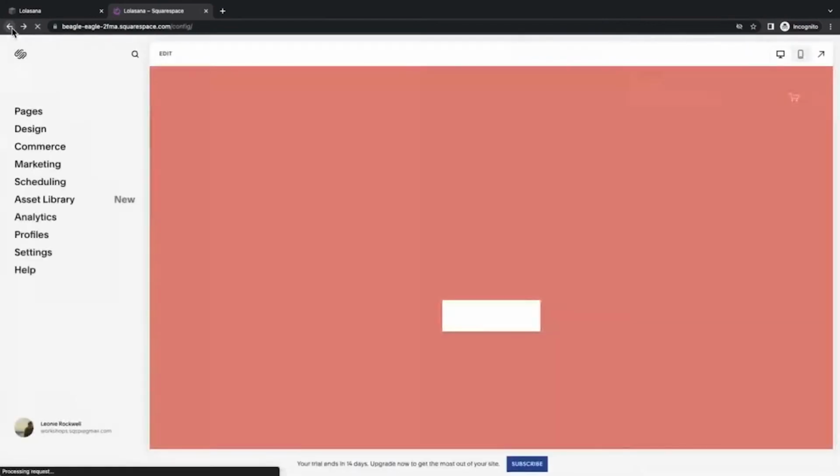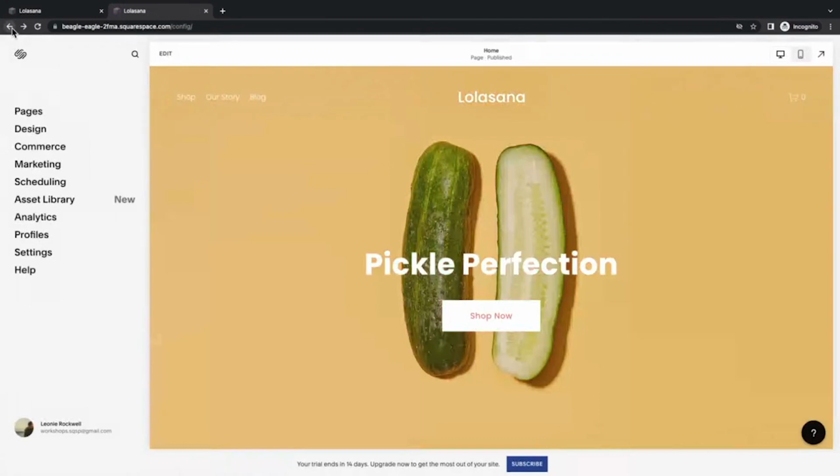And now we're going to take a look at domains. Looking in the address bar of my browser, you'll see that the URL of my site is eagle-eagle-2fma.squarespace.com. That's called a built-in domain, and it's also known as a Squarespace URL because it contains .squarespace.com. All sites are automatically assigned a built-in domain once they're created. And all of them begin with a unique identifier that's made up of two randomly generated words.